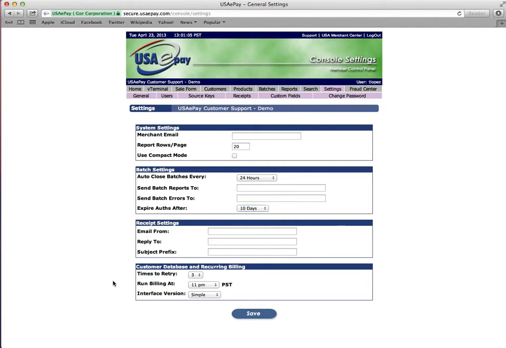The last section is for customer database and recurring billing settings. Times to retry. This would be if the first attempt is not going through for your recurring customers, how many times would you like the system to attempt to collect payment? Your options are between 0 and 5 attempts.